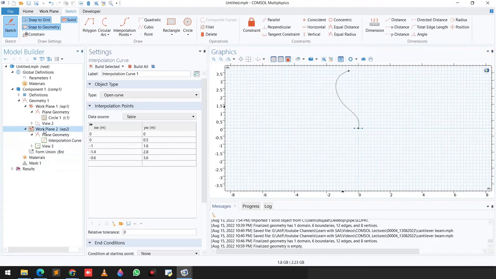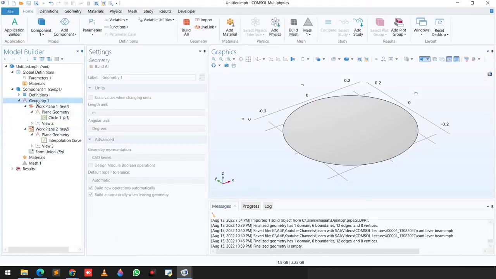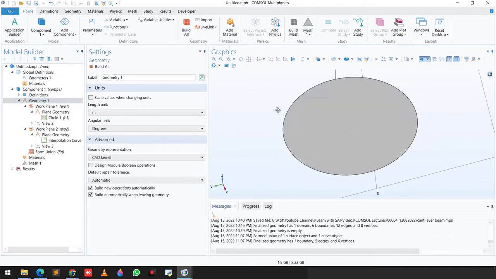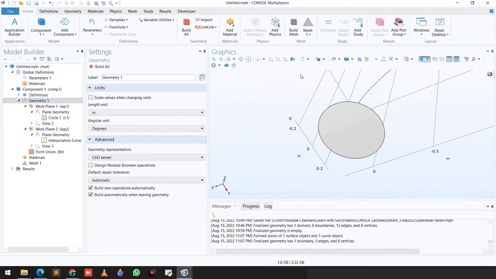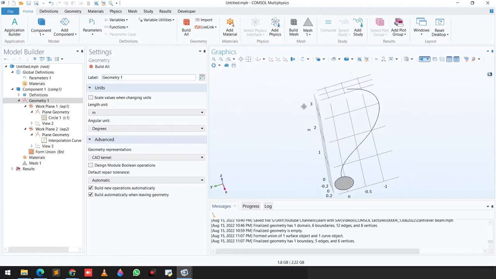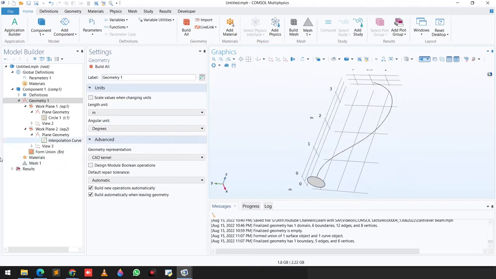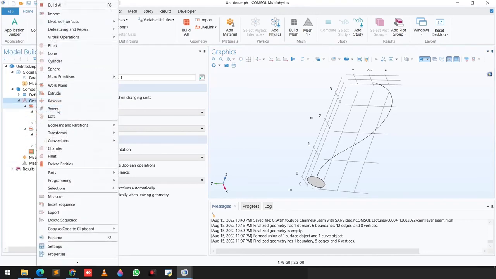So now you can see here that our circle and the lines are both ready, and we have to apply the sweep command to build a bent pipe. In order to apply the sweep command, you need to select the geometry and go to the sweep command here.